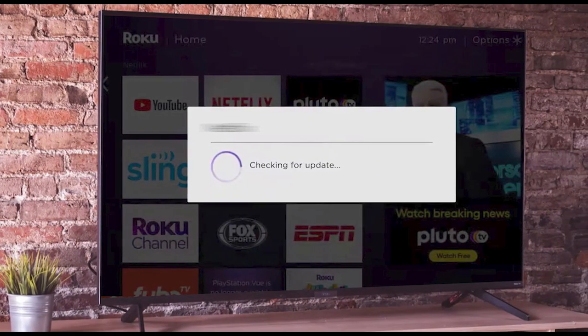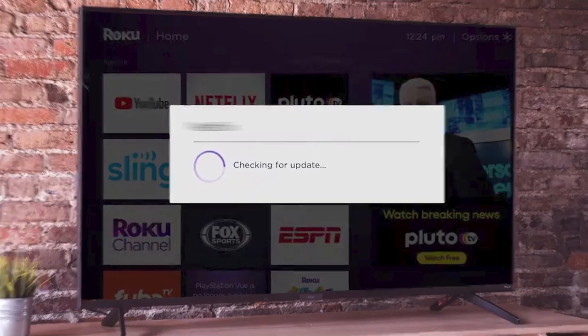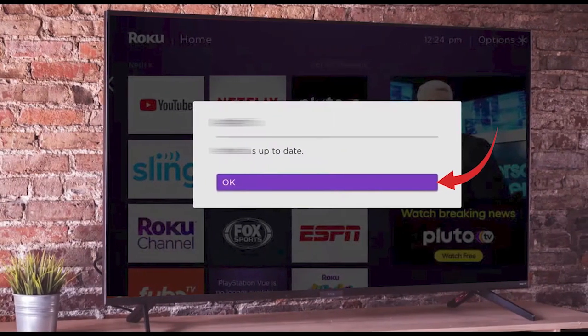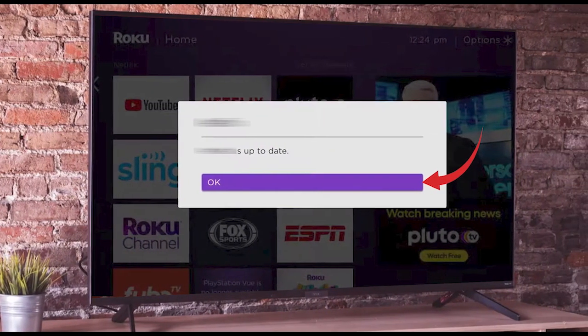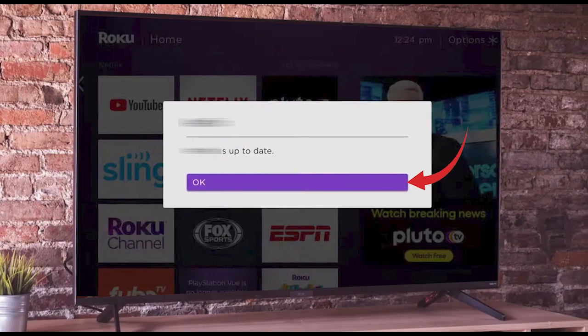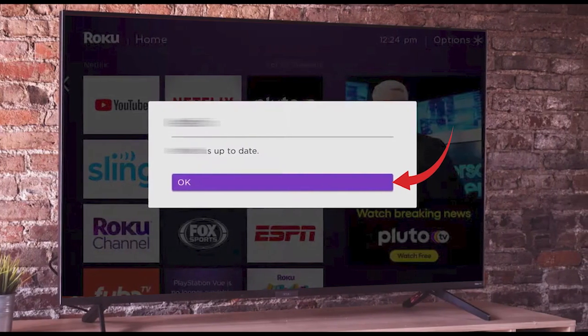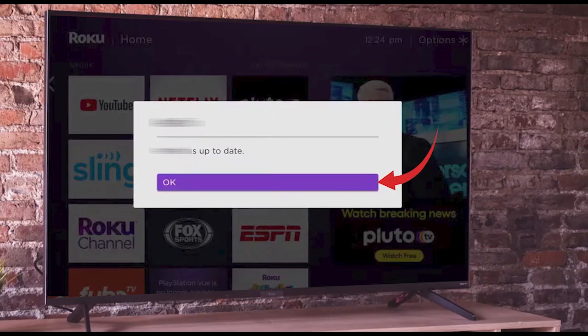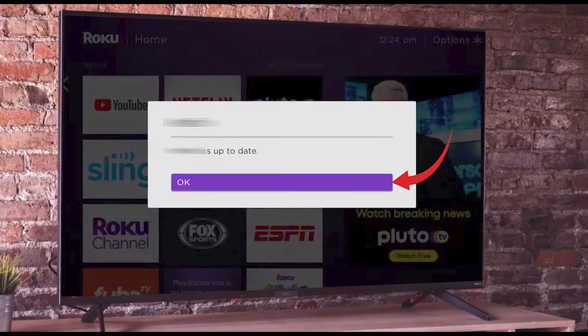If any updates are pending, then it will take some time. Finally, another screen will appear. Tap on OK button. Hope this should fix the issue, but if it doesn't, then in that case you need to delete and reinstall Spectrum app on your Roku device.